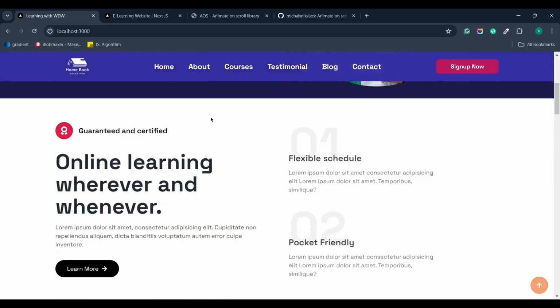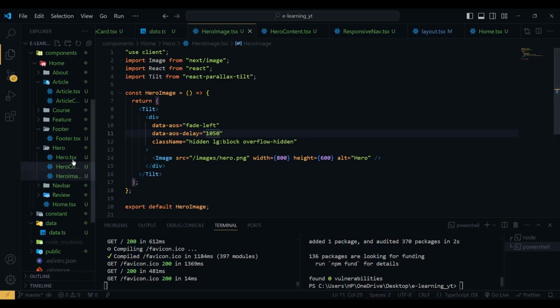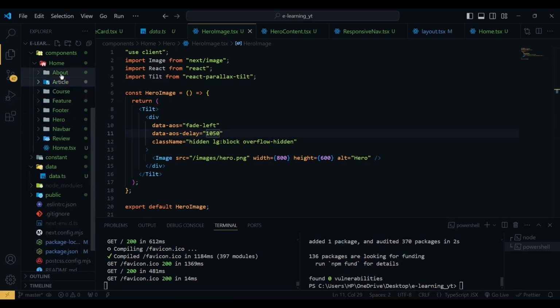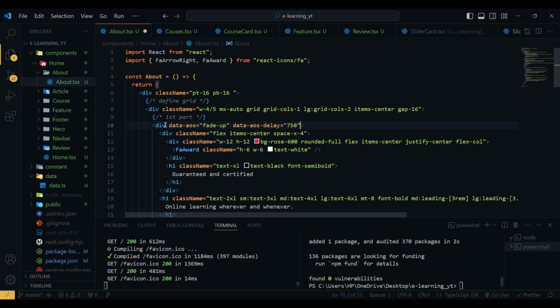Next we are going to add the animation in our about section. So let's go to our about section. In the about section, the first part, this div will have an animation. I'm going to copy the previous one, and here it will be not fade left, it will be fade right.